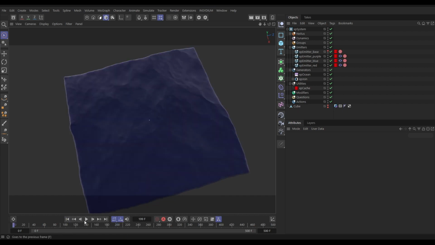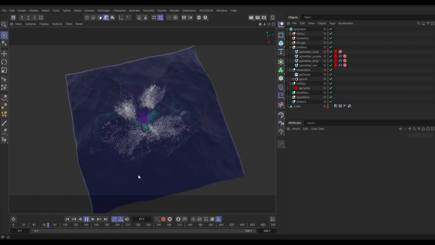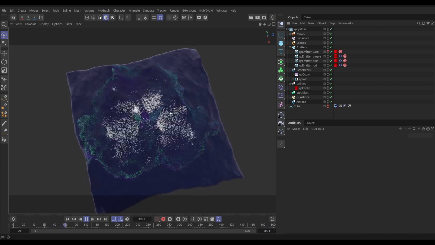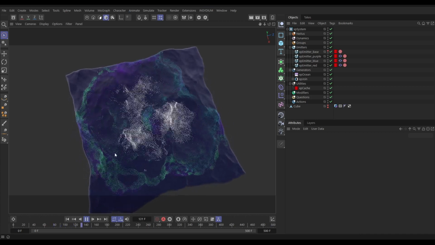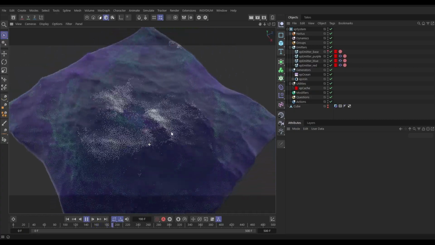And if we hit play, now we've got a scene that we can play through, and there we've got our really cool animating particles, and that's looking excellent.